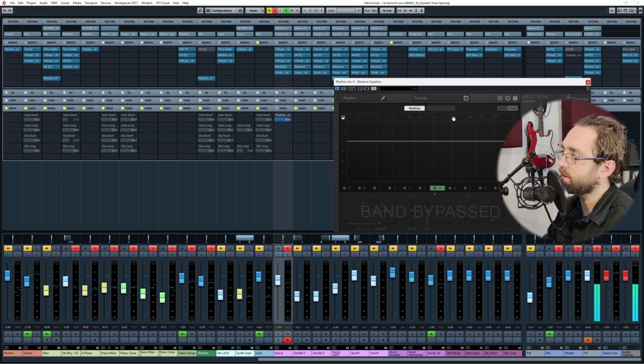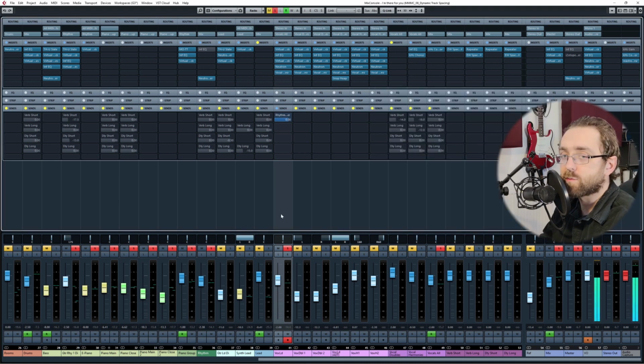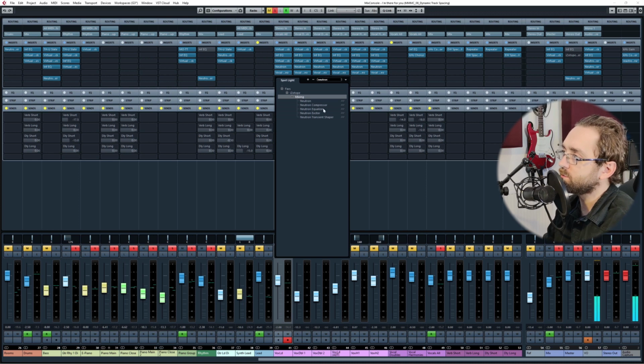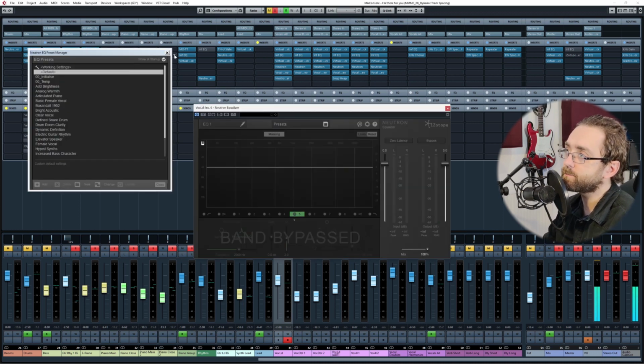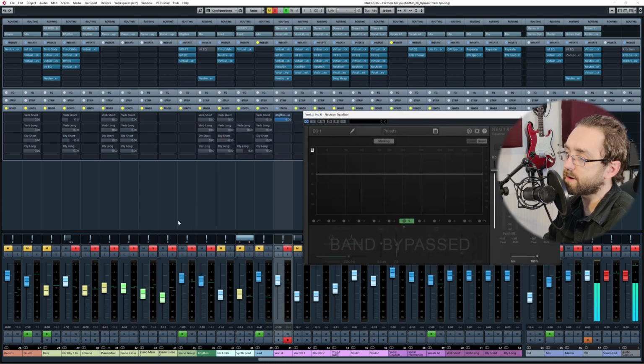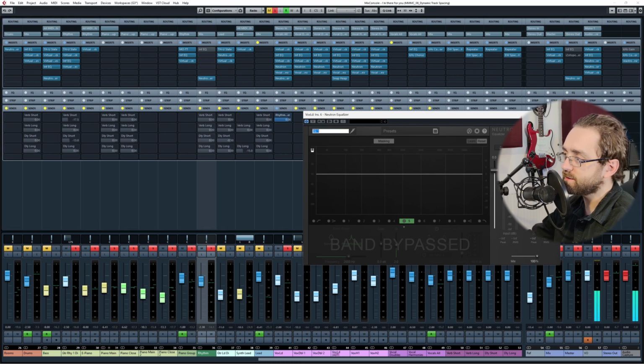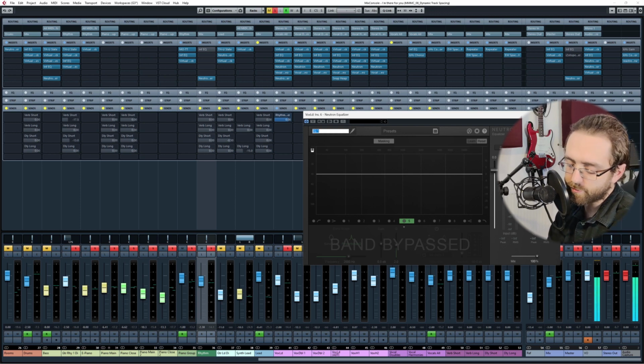So what we do want to do is essentially get a mask so that we can figure out where the problem frequencies may be. Okay, so what we're going to do is add another Neutron to the lead vocal. The reason we're doing this is so that we can use it to speak with the Neutron on our rhythm section so that we can figure out where masking is happening. So where there's some fighting between the rhythm section and the vocal lead. So let's call this vocal masking. If I can spell. There we go.